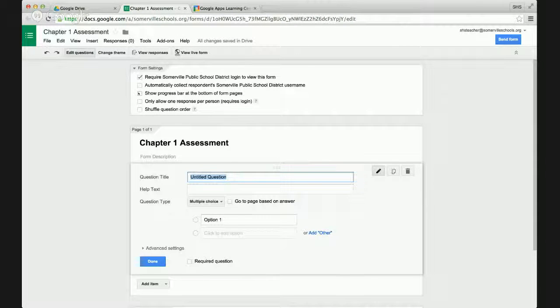Show progress bar at the bottom of form pages. This is nice for students, I think, because it helps them understand time management, so they'll know how far along they are in the test, especially if it's lengthy or if their written responses are going to take some time. They know how far along they are during that period.